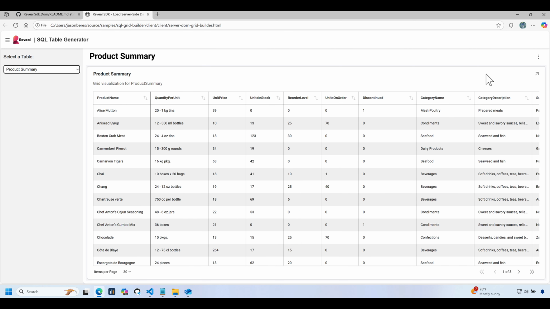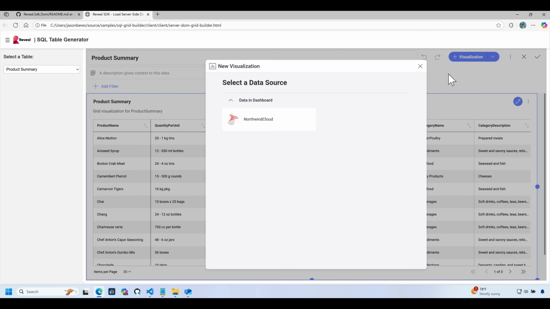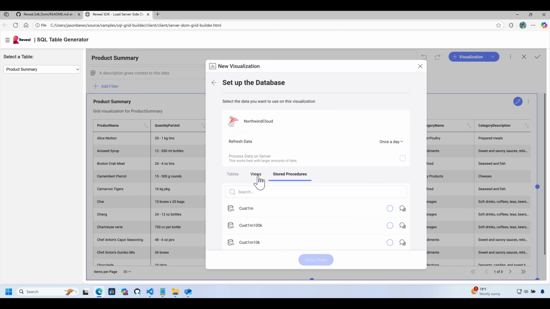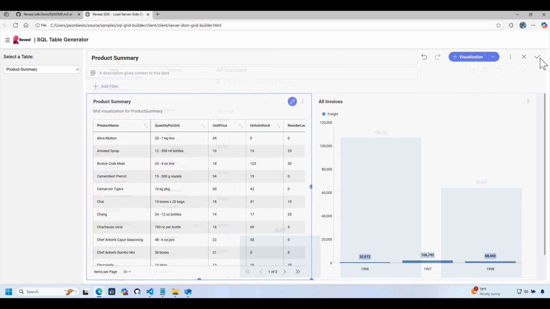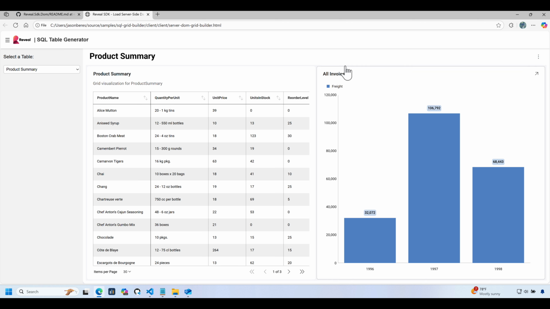And even if I wanted to, I could go into edit mode. Let's add a new visualization. I have my data source here because it's available from my dashboard. I have all of the available tables, views, and stored procedures. So let's go and grab all invoices, and maybe we'll do something like order date, and let's do freight by date. Check the box, and there I have added another visualization to this dashboard. And if I wanted to, I could even dynamically create this column chart right next to the grid. So you can dynamically create any type of chart that you'd like with the Reveal SDK DOM.